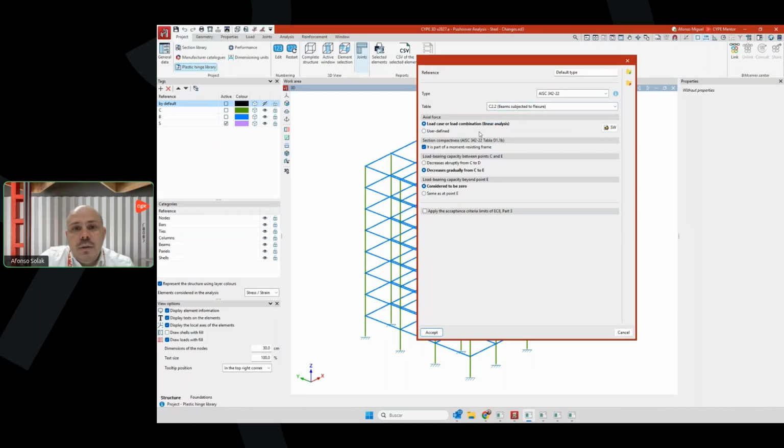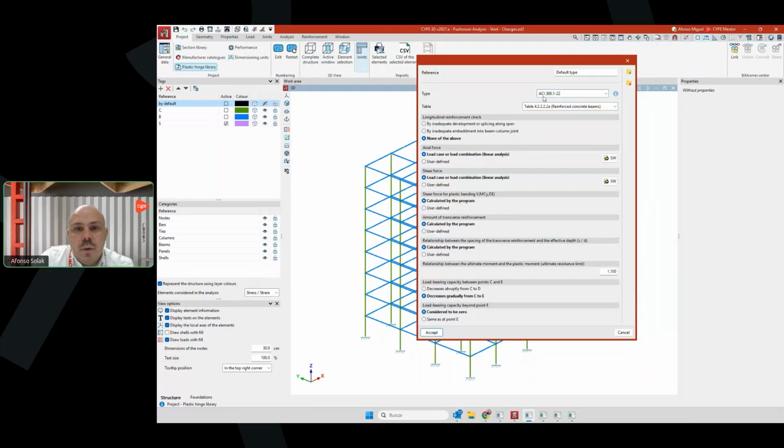And according to that, you can just follow the properties from the code, or if you want to even personalize something, you can always change these properties here if it's necessary. Okay. Here we have the beams, and here we have the columns for steel, or here we have the same situation for concrete. Okay, always the properties can be calculated by the program or user defined. No, you can personalize if you want.